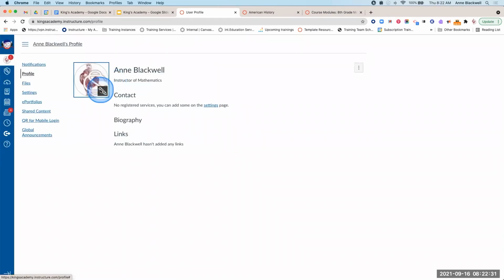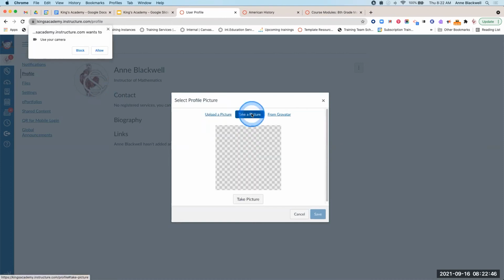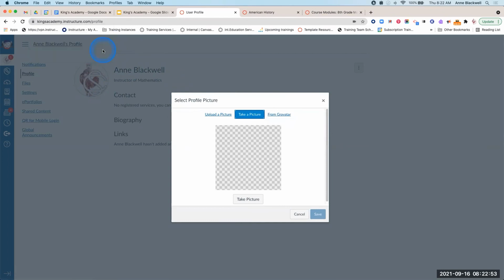And you can click on that pencil and you can upload a picture off your computer, all right, if you have a picture saved on your device. You cannot upload from Google or Office. It has to be on your device. You can take a picture with your webcam, all right, you just have to allow it. Or you can come over, let me go ahead and say allow.